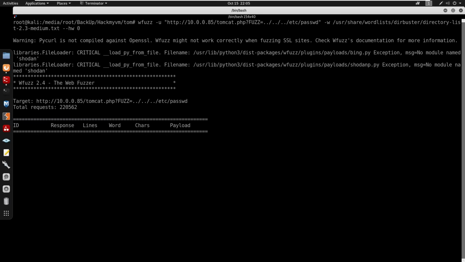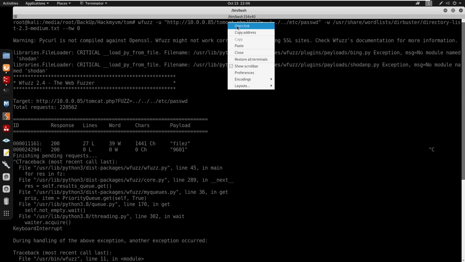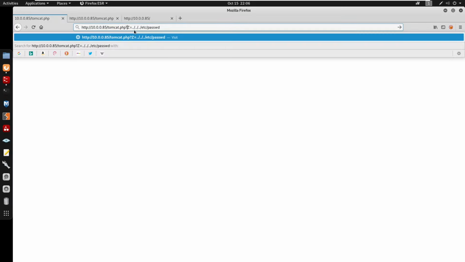Let me run this one more time. And it does seem like we do get the words and the characters for 1441, right? It also does seem like we do get a parameter for files. So I'm just going to cancel this. I'm just going to copy this address, put this within the URL. I'm going to change the parameter to files. I believe it was files.